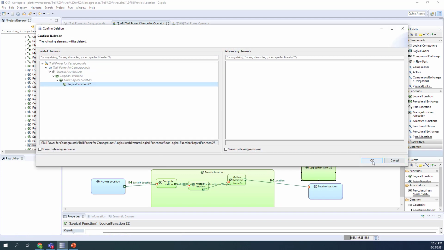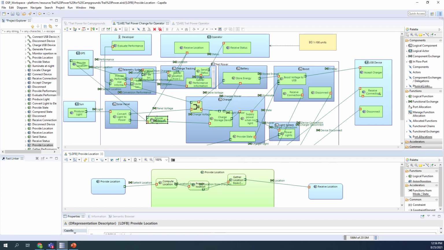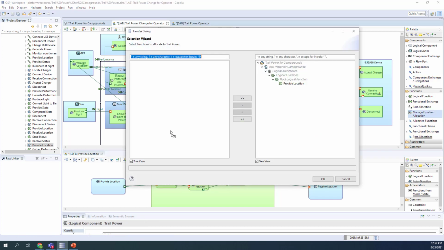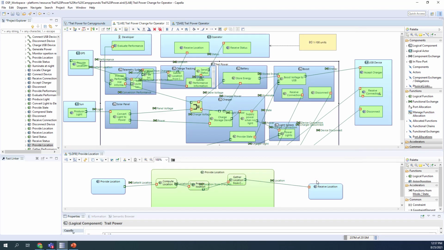So I'm going to go over here to the manage allocation box. In this case, I'm going to find it and I want to remove it. And I'm going to remove that from it. So now it's been deallocated from the system. And that function now just ends up being a parent function of the others.